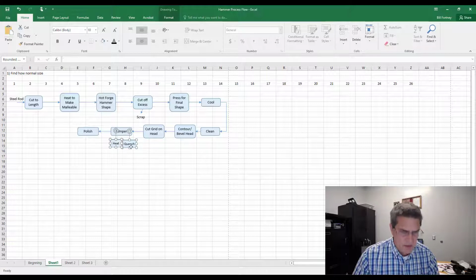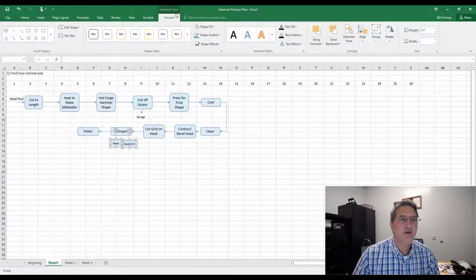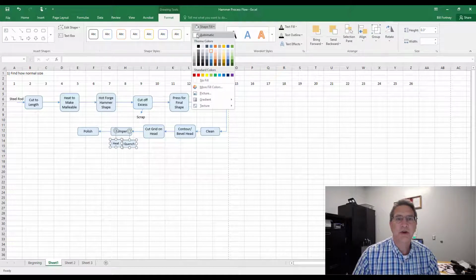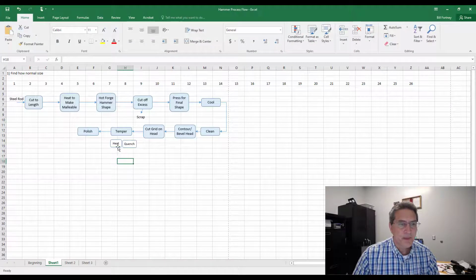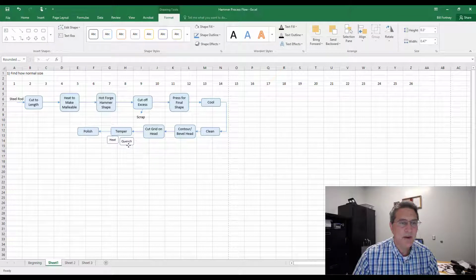Then the other thing I'm going to do is I'm going to highlight on both of those, go to Drawing Tools, Shape Fill, and make them white. Since they're kind of the detail under temper, I'm going to come up like, bring them up like this.